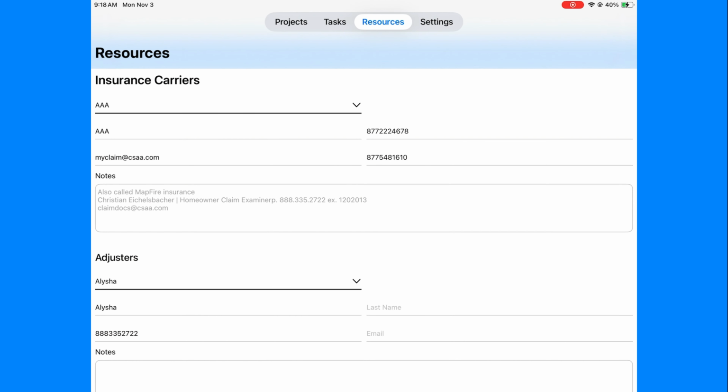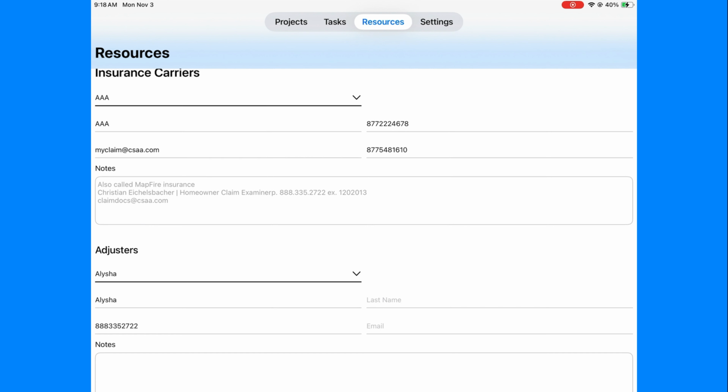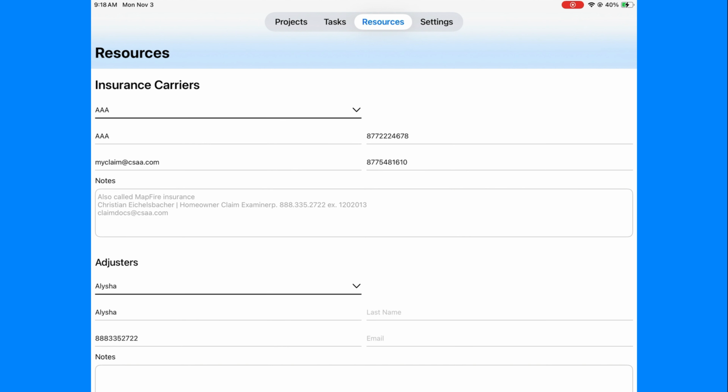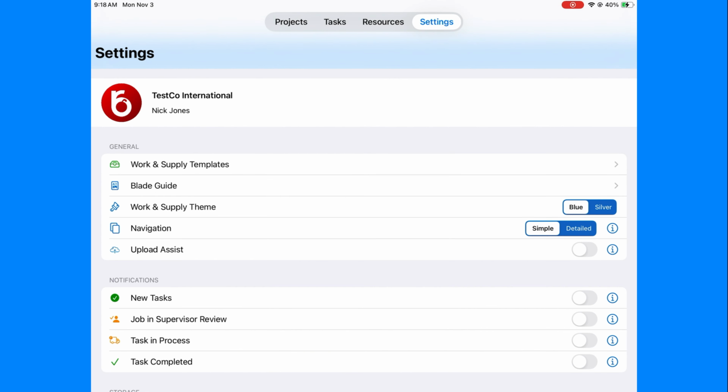Okay, let's touch on resources information. You can access contact or general information about your company insurance carriers, adjusters, vendors, and vendor contact from the Resources tab. These can be added and edited on the Blade desktop app. Settings give you additional control over the functionality of Blade Mobile. Add work and supply templates, which can also be added from Blade Desktop. View a quick help guide and change preferences about how the app behaves and looks.